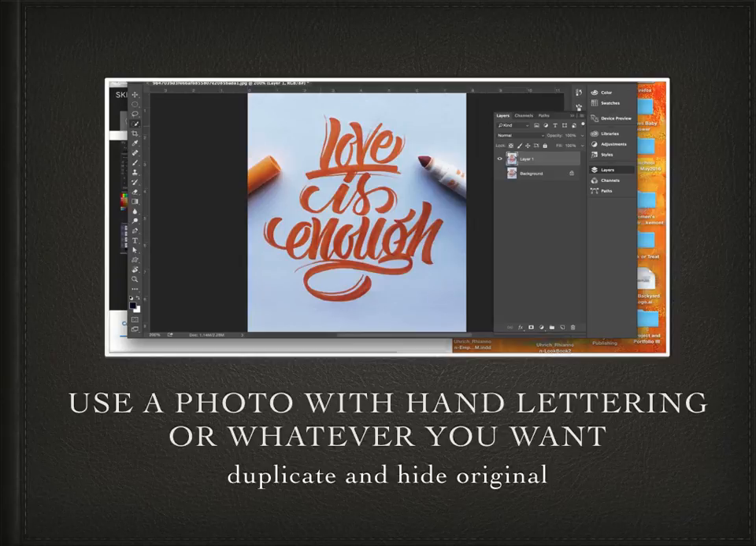So you want to go ahead and duplicate your initial background layer like I did here on the picture, so that you have an additional layer, and then hide it so that you can't see that original one. Again, we're being non-destructive with this as we've learned so far.